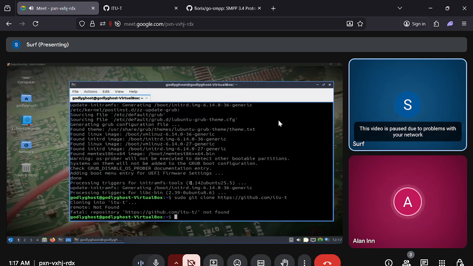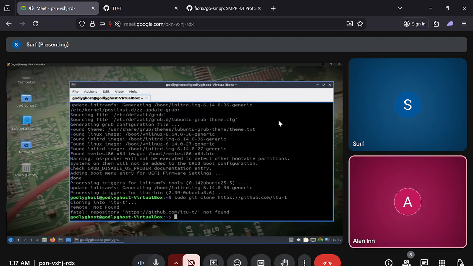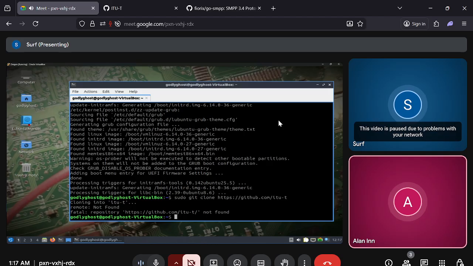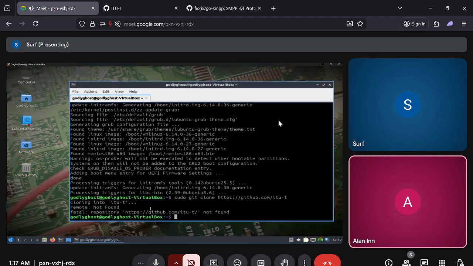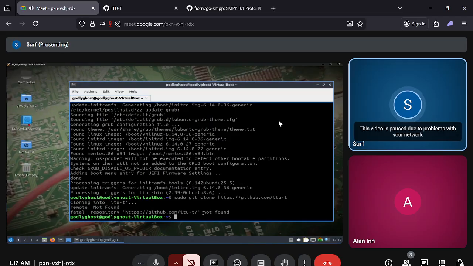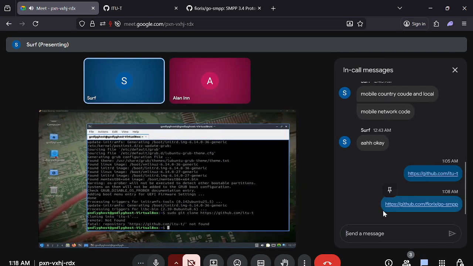So just as any desk ID, I can make it very fast. If you can share any desk ID, I can just make it very fast for you. You're saying install the GitHub for Go SMPP, right? No. Okay. I'm a little confused.